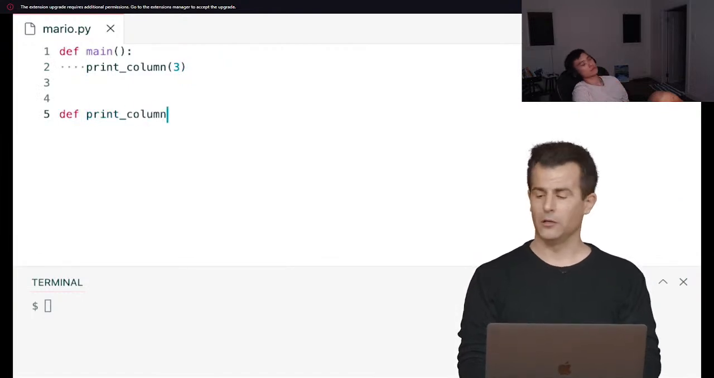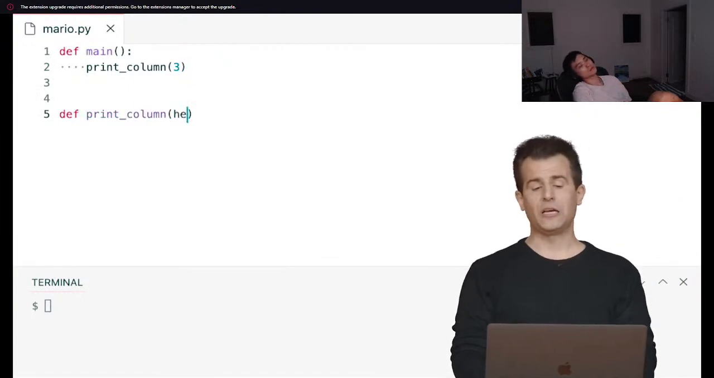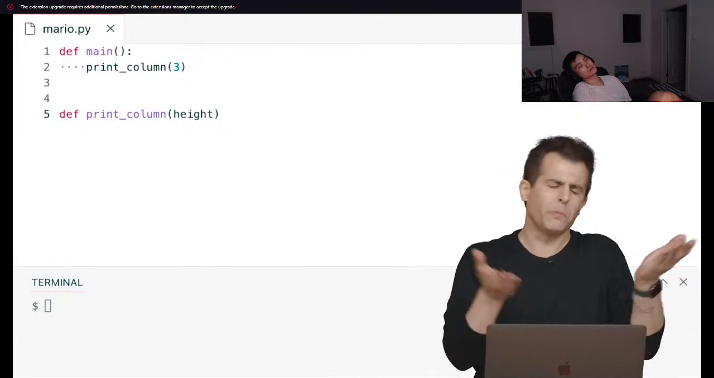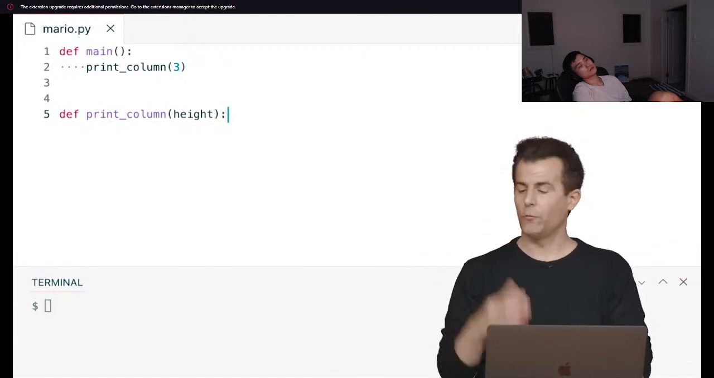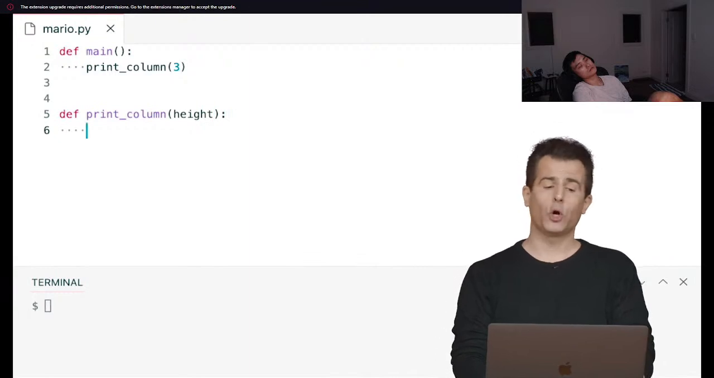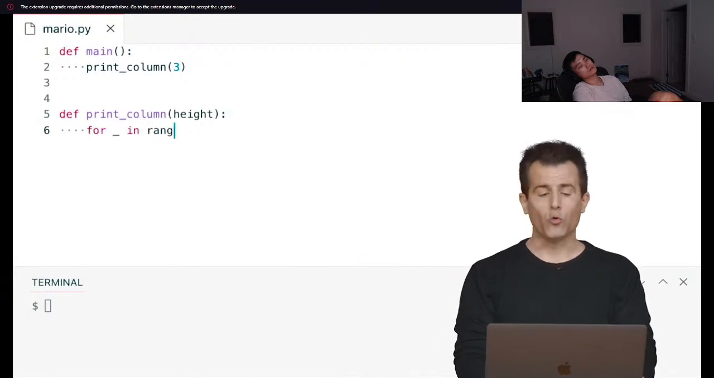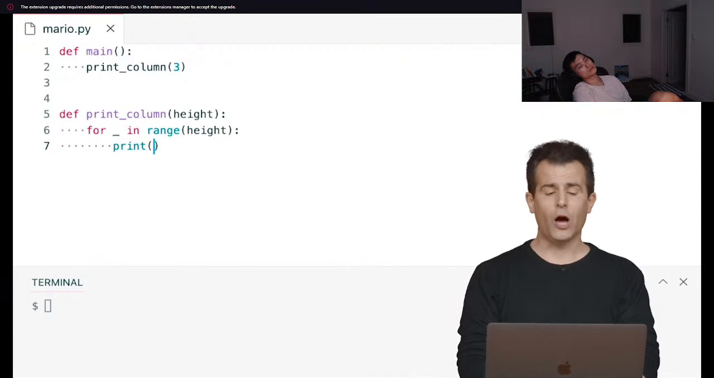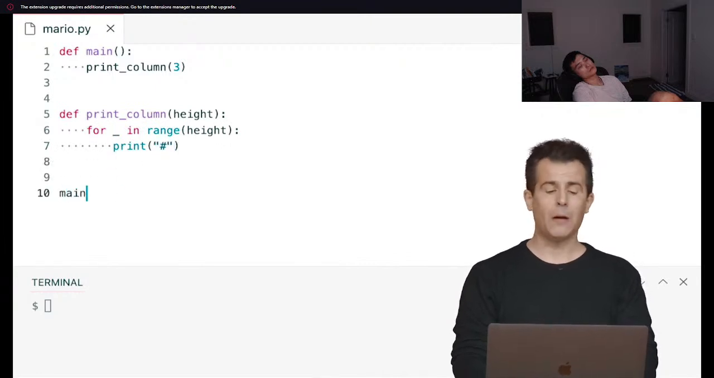Let me define a function called print_column. Let me accept as its input, generically speaking, a parameter called height. I could call it n or h, but I'll be a little more explicit now with height, just so I remind myself what it's doing. And now I think I can just borrow some of that same code from before. For underscore in range of height, go ahead and print out a single hash. And then at the end of this whole program, let's just call main.